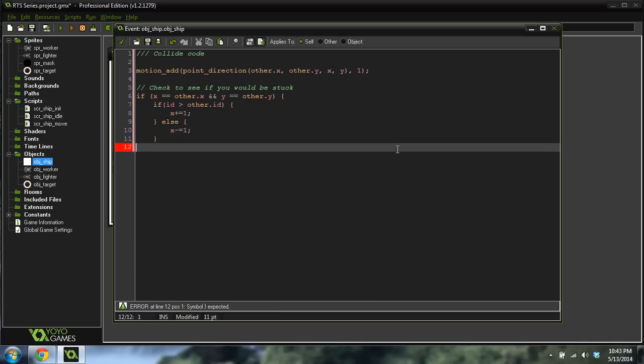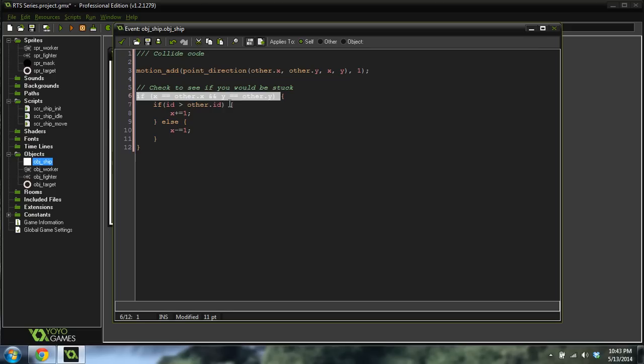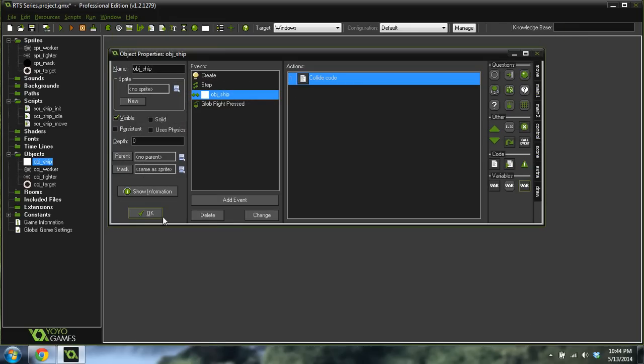Now, what does that do? It's pretty simple code. What it does is if our ships are equal to each other, like in position, the only way to distinguish between them is the IDs, because each object in the game has its own unique ID. So we're going to check, and whichever one has a greater ID, we're going to move it to the right, and the one with the lower ID, we're going to move it to the left. And that should prevent the ships from getting stuck inside of each other.